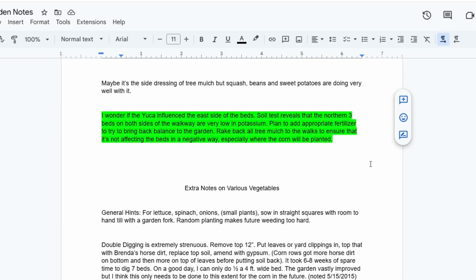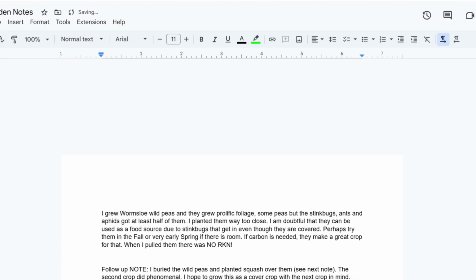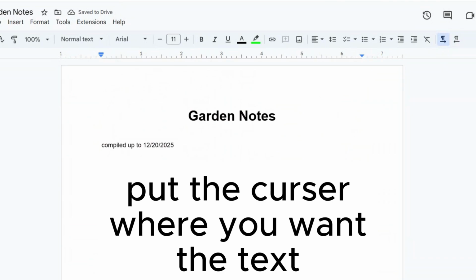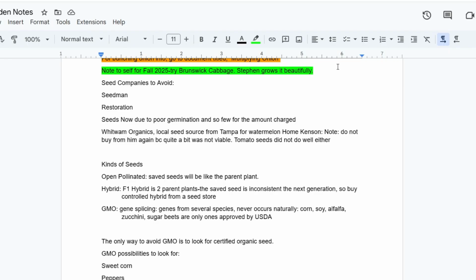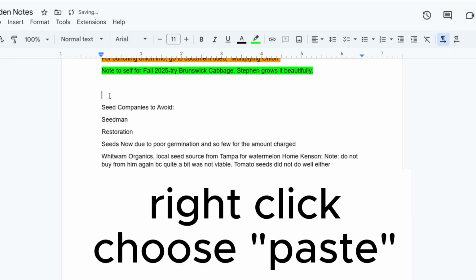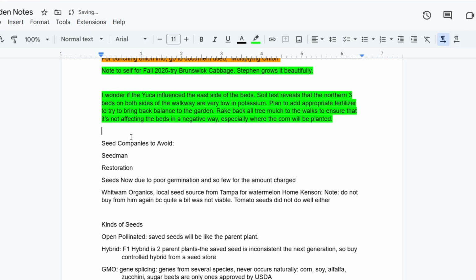Now I put them there because I know before I plant them again, I will be scrolling this far down. Otherwise, what I could do, highlight all of this. I'm going to cut it. And I'm going to go all the way back up here where my other notes are. And I'm going to enter it right here. So now I'm going to paste that right there. So it's there when I open it up, I'm going to see it.